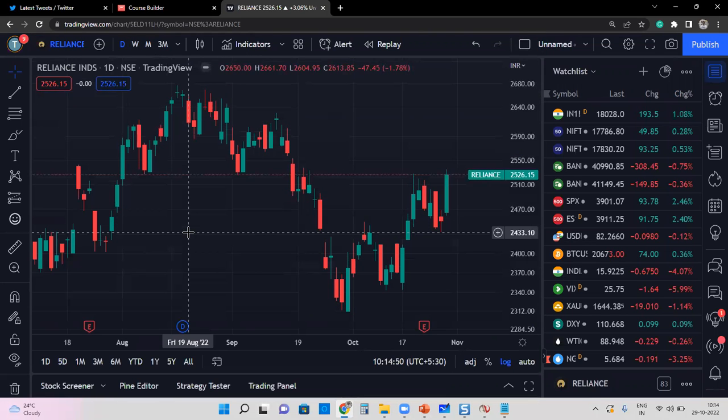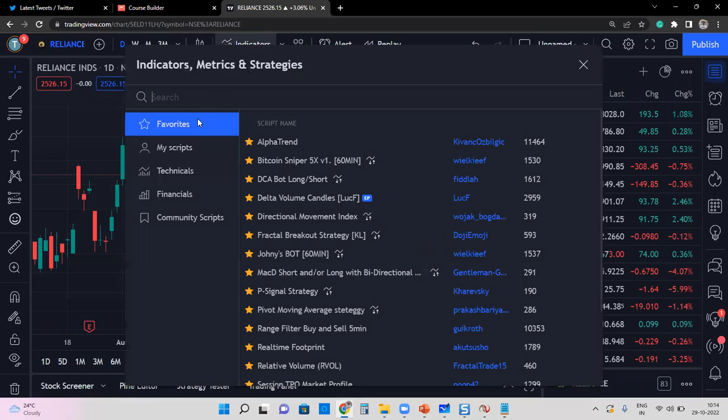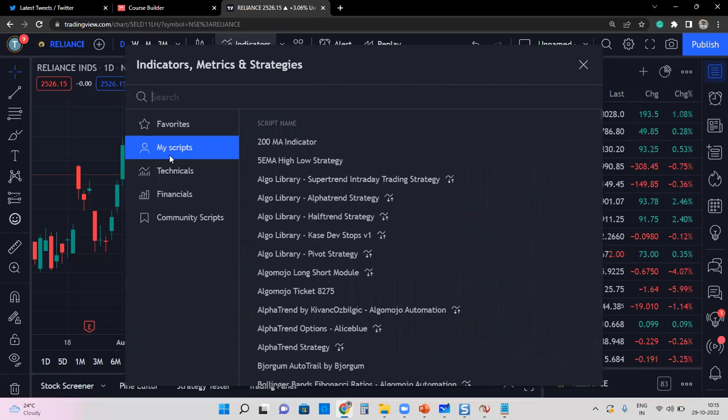From the charts here, if I want to apply indicators, I can go to the indicator section. If I click on indicators, you can find 5 different sections. One is favorites, where you can add your own favorite indicators, the ones you regularly use. Second is my scripts. This is where I am going to write my own scripts. All the Pinescripts I write will be stored under my account itself, so you have to log in so that all your Pinescript is stored under this path.